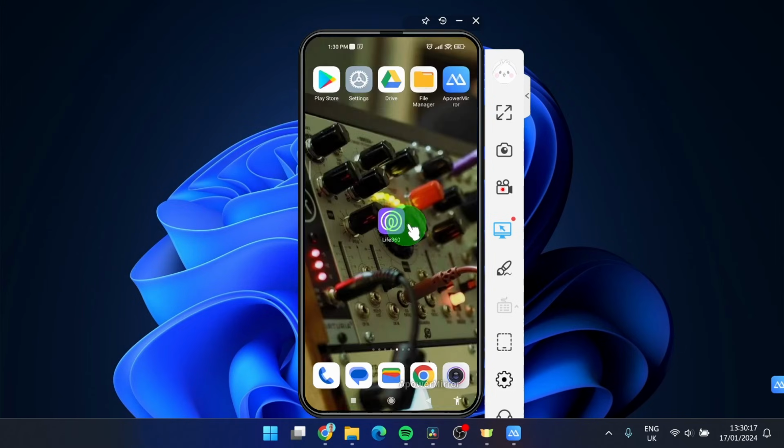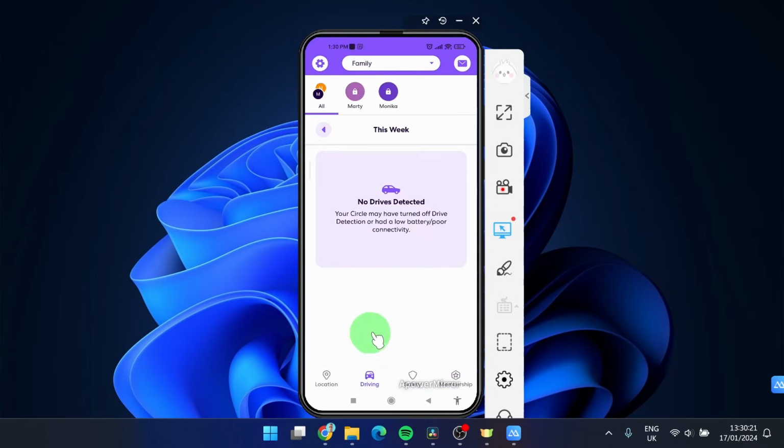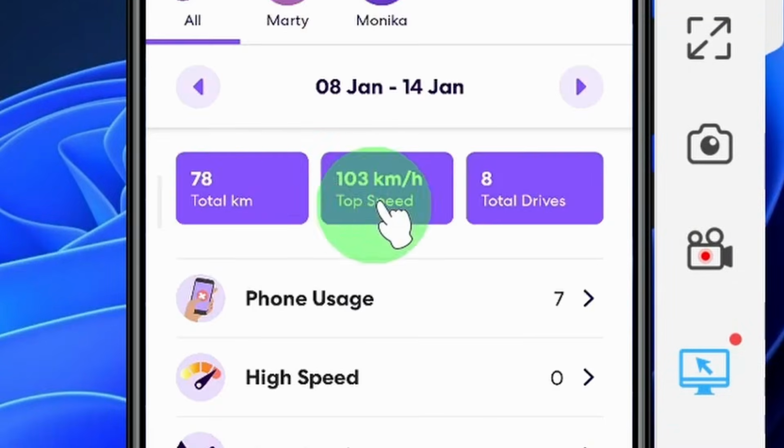And then you just simply open your application again. And now if we go to driving, we can see kilometers.